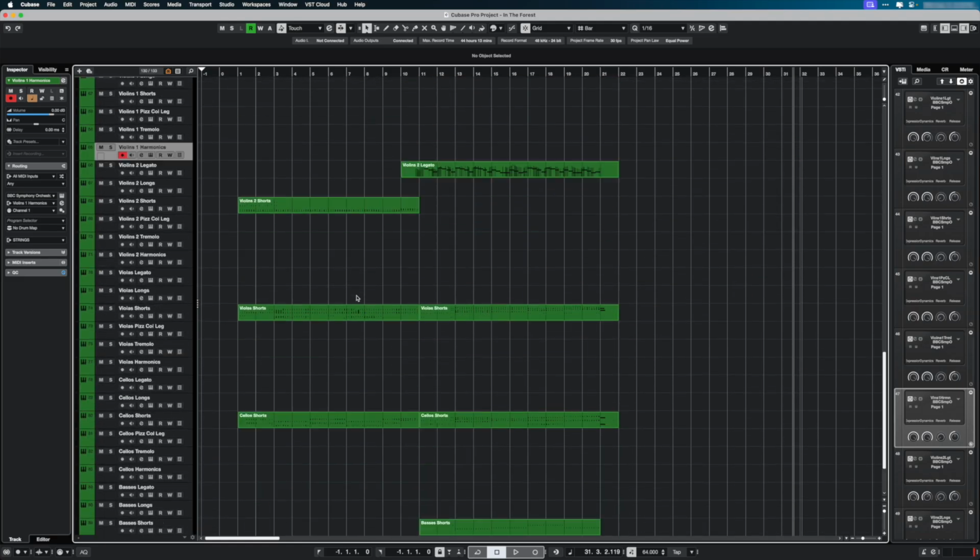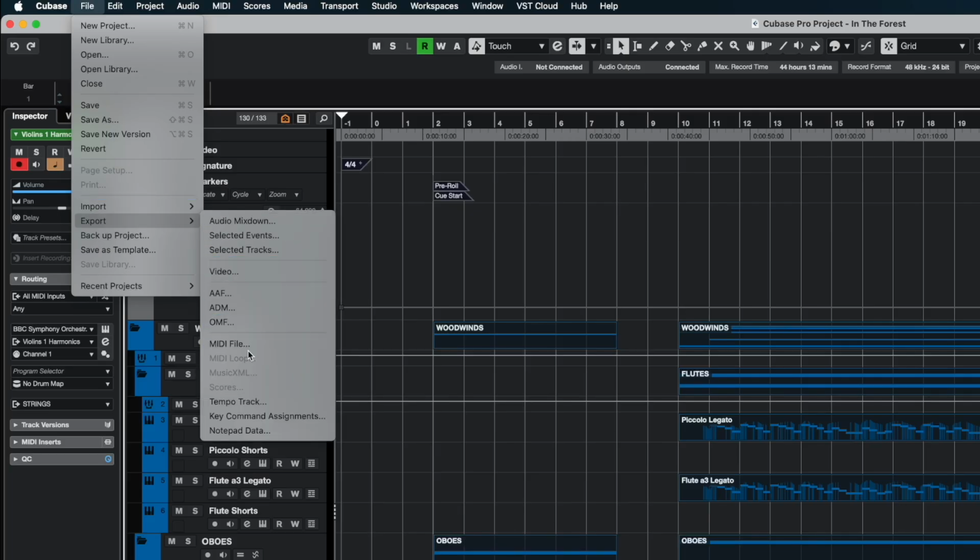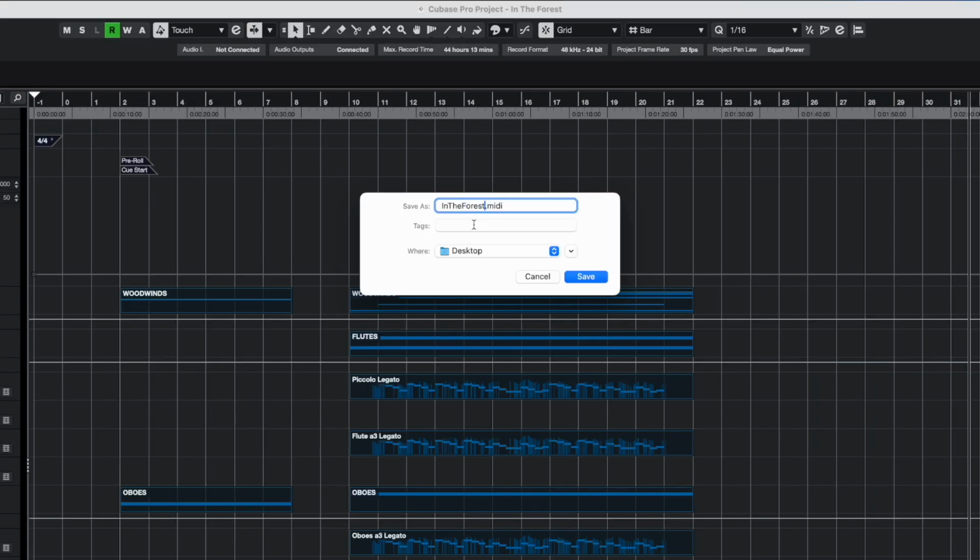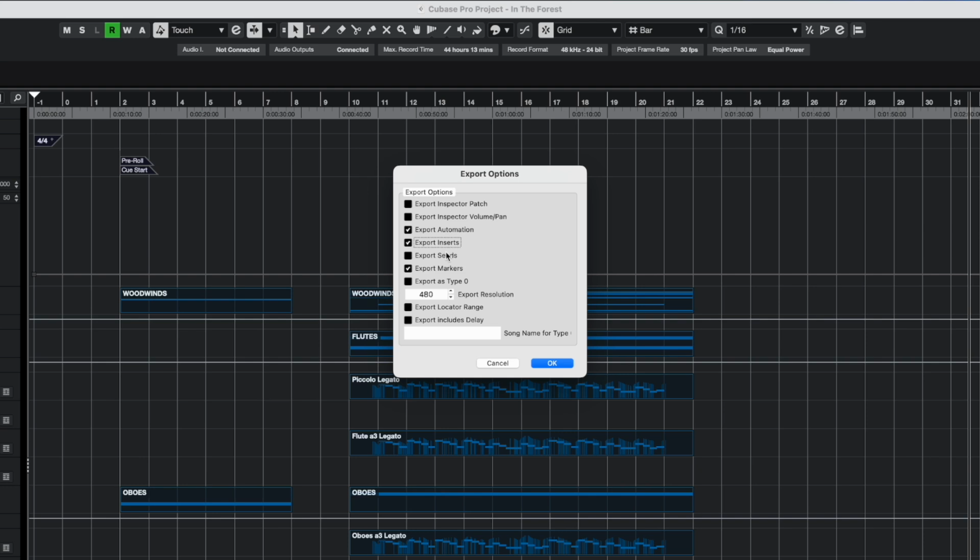So here's what I'm going to do. I'm going to export this project as a MIDI file. So let's do that now. I'll go to File, Export, MIDI file. This is called In the Forest, MIDI. Let's just save it to the desktop. I'll export the automation, export markers, sure, and I'll leave those on. Exporting all of my tracks.